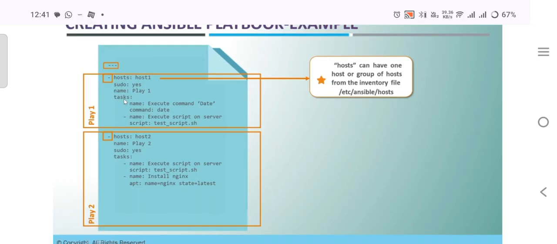You have multiple items inside the play. So increase the count by 1. Host is mandatory to be defined. So a play can have only one host or a group of hosts. We have defined it in the inventory file. Yes, that's it.